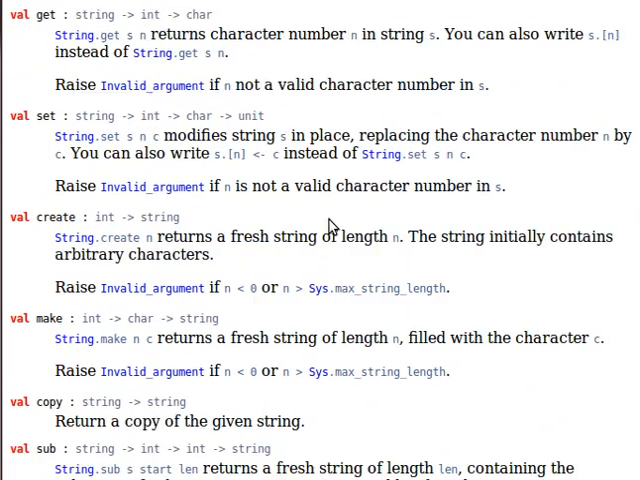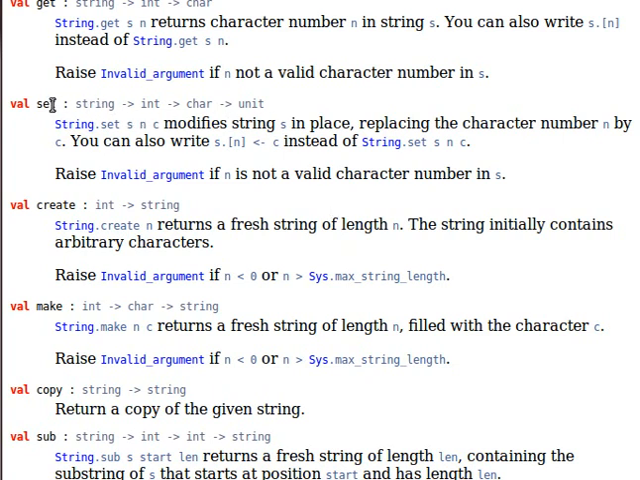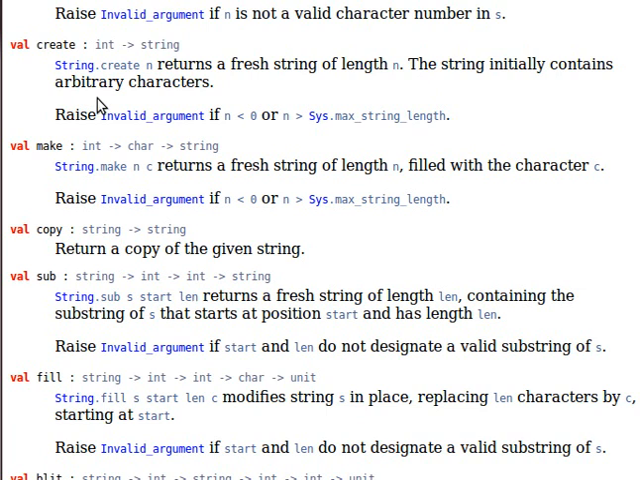Now let me go to set, which modifies a string. The name says it all, so we can actually modify a certain character at a certain index and change it. But let's go to make and create. Create returns a fresh string of length n. The string initially contains arbitrary characters, so we have to modify it. Make returns a fresh string of length n filled with character c. So here we create a string with random characters of length n, whereas here we make a string of length n filled with the character c. We have to provide a character.